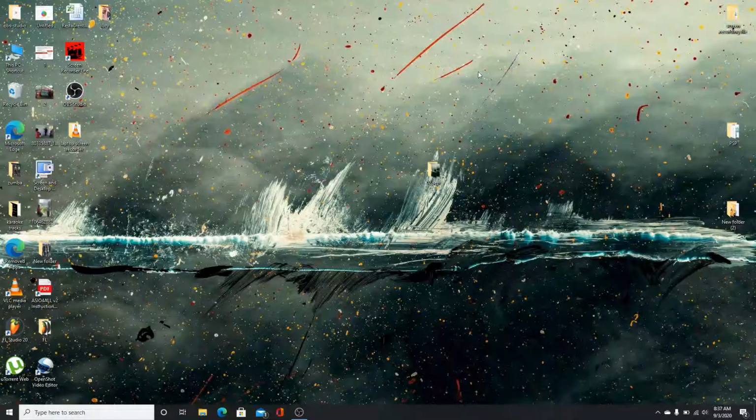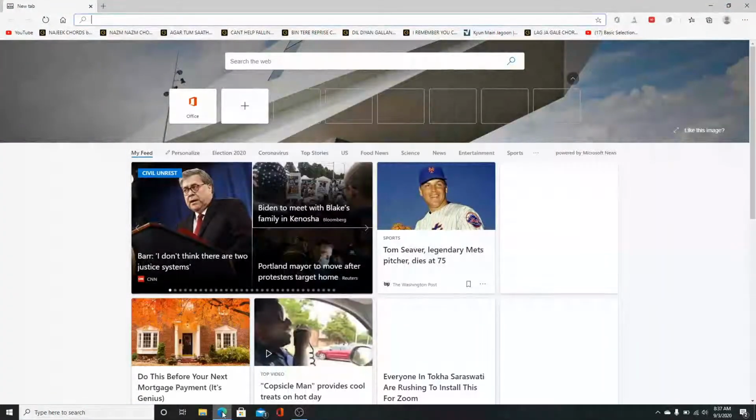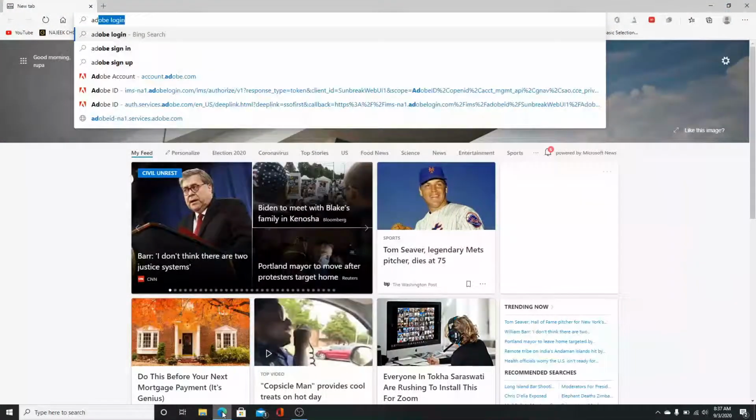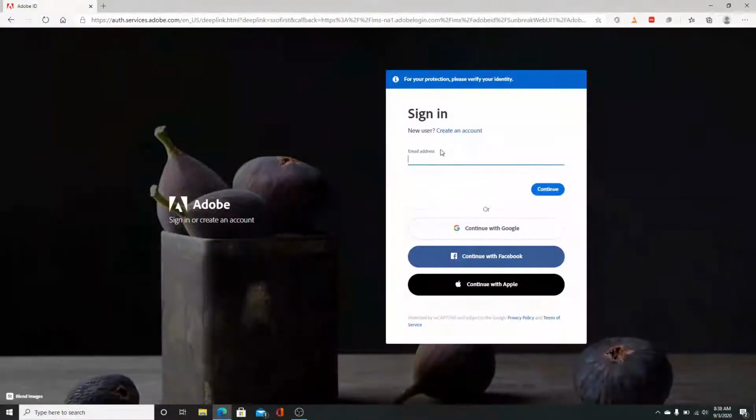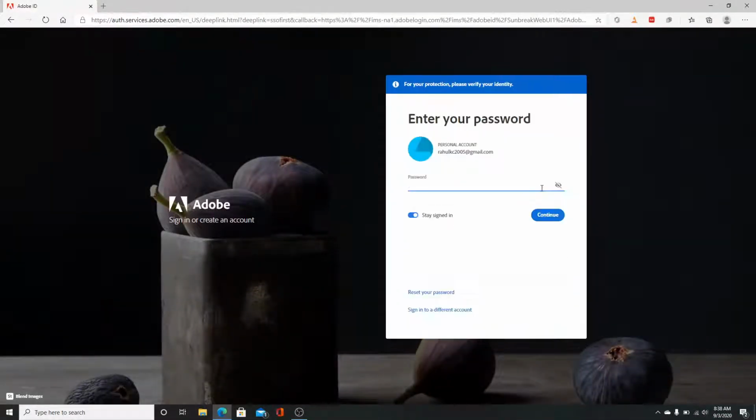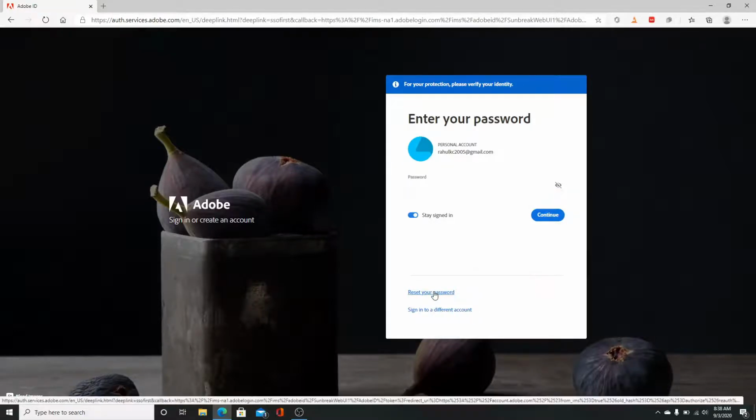To change your Adobe password, go to your web browser. Now type Adobe Login in the search box and hit enter. After that, click on the first one that says Adobe Account. Enter your email address first and click the Continue button. Now click on Reset Password since we don't know what the password is.